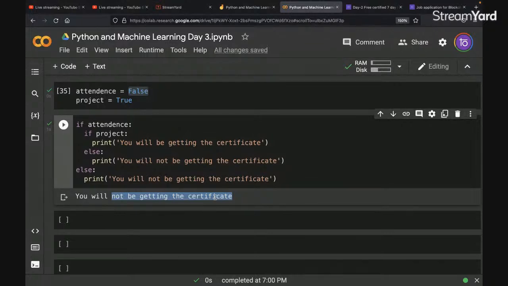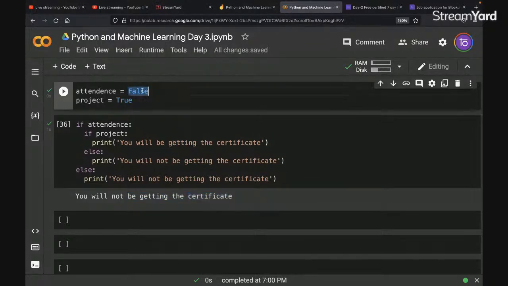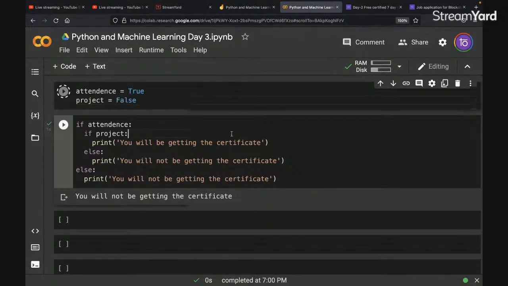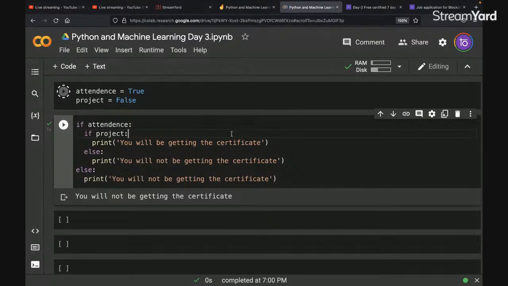Let's take another scenario. A student comes up and says, "I have attended all the sessions, I have submitted the attendance as well, but I have failed to submit the project." So do you think that particular student will also get the certificate or not? Let's see what Python says. Python says no, you will not be getting the certificate, right?